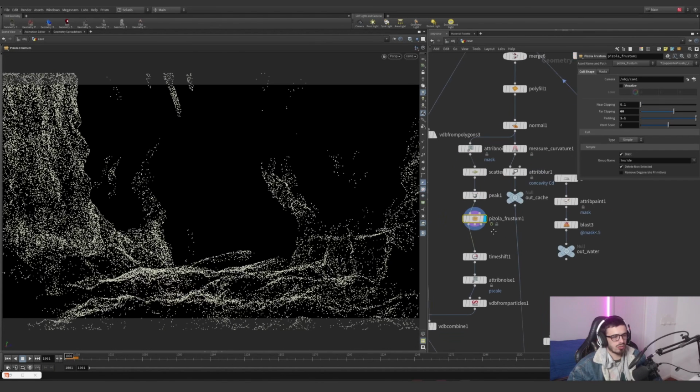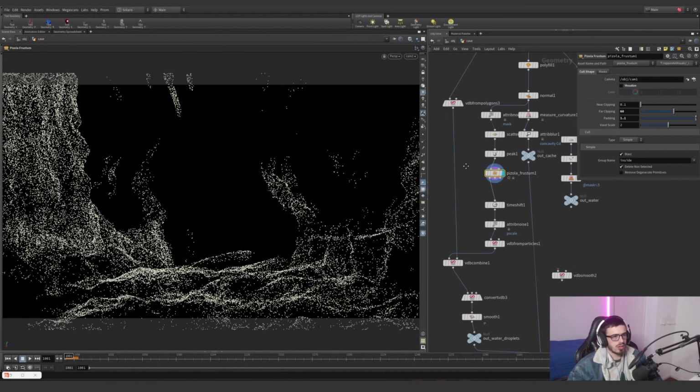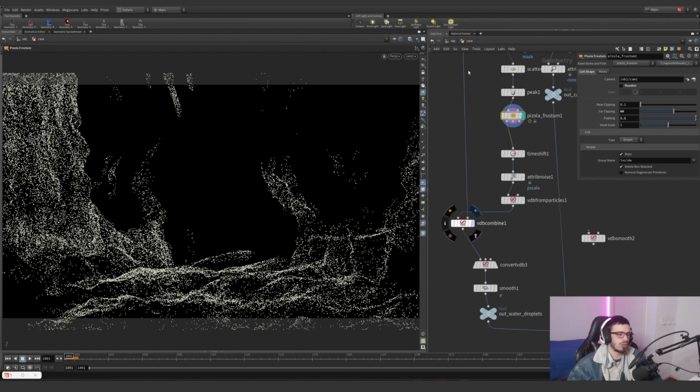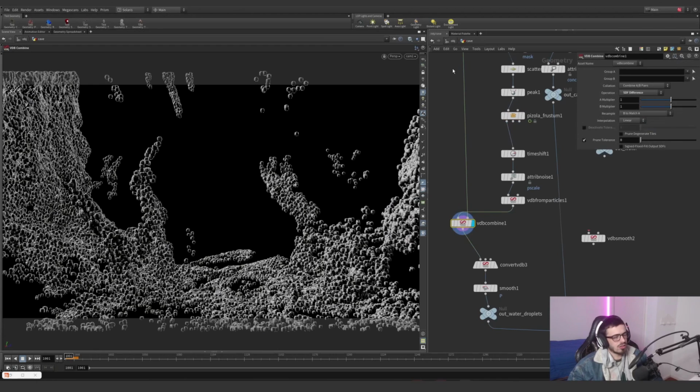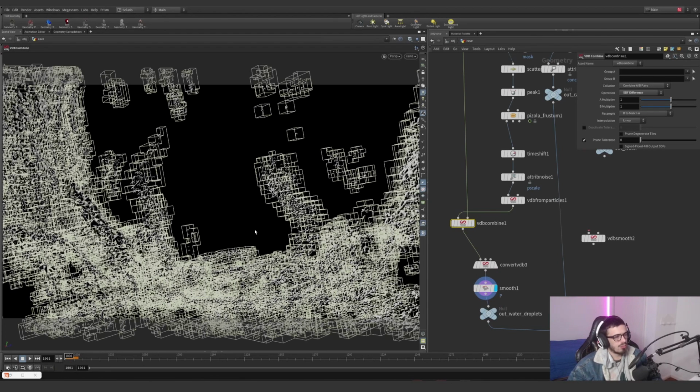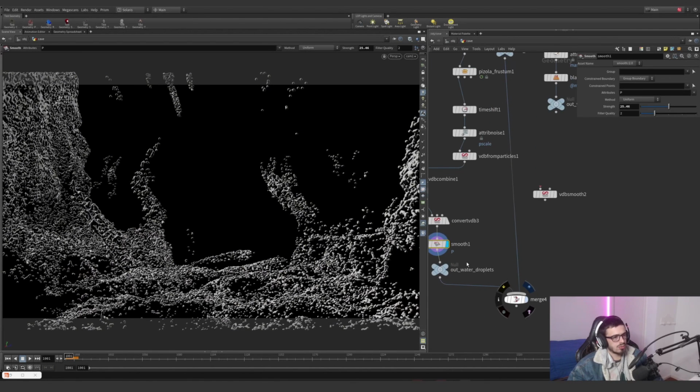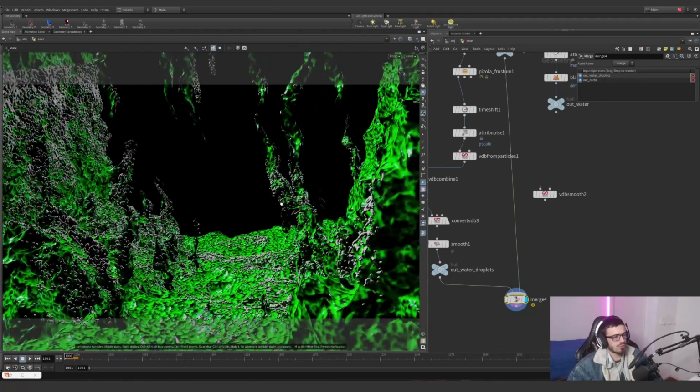I'm frustrum culling these points. With a time shift, and I'm converting. I'm combining this with the previous SDF we created to have some points. This is a difference, and I'm smoothing this conversion. And now we're going to have a bunch of little spheres. There we go. And if you merge these two, this is how it looks. Very nice.